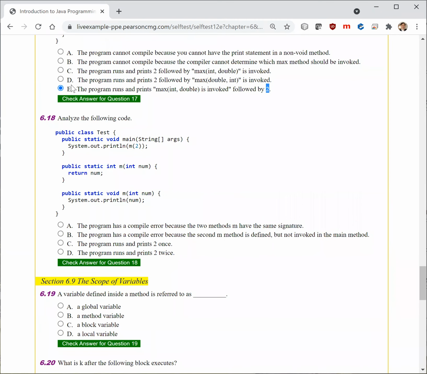Next question. Analyze the following code. M2, so here is int. Now, you cannot even compile this because they have the same signature. So this cannot be compiled. The program has a compiler error because two methods have the same signature. So that's there.